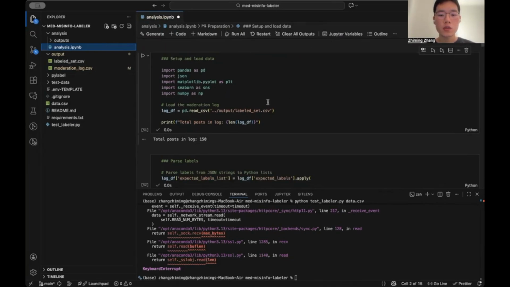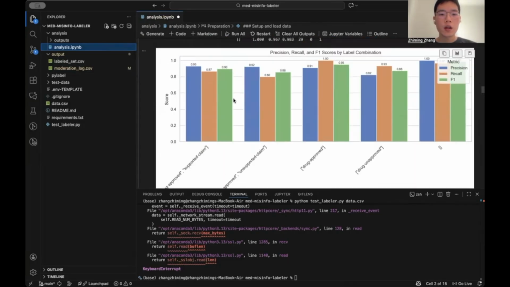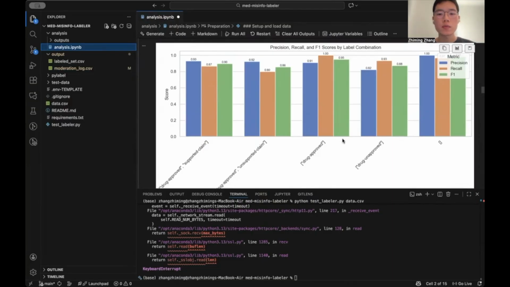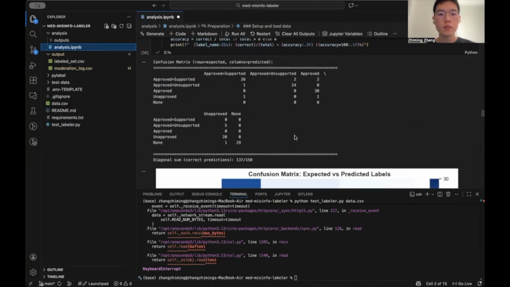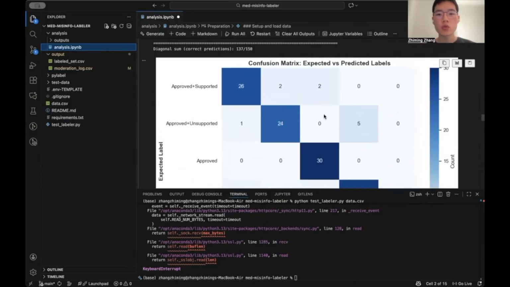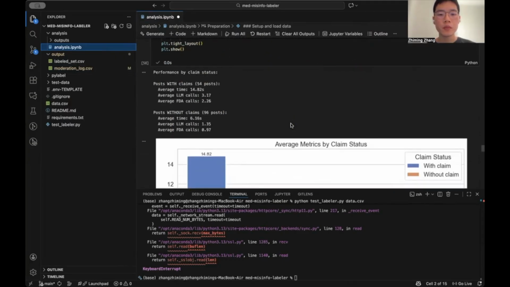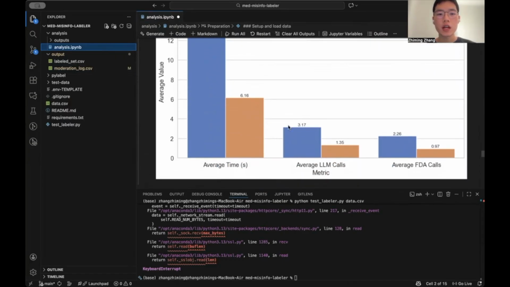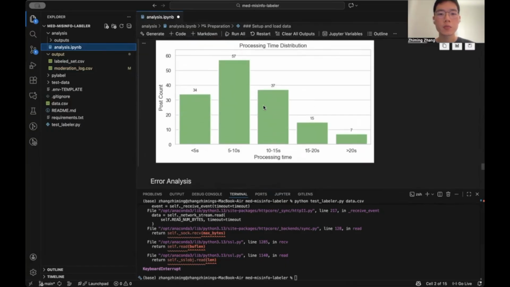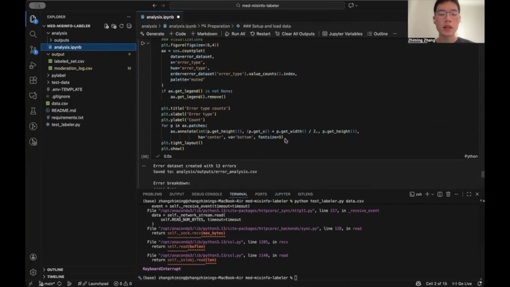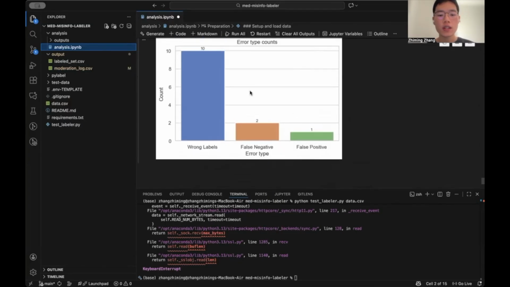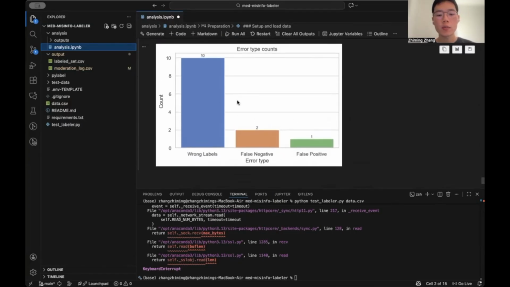After running all the code cells, we'll have the precision, recall, and F1 scores by different test example categories. Also, there's a confusion matrix, time spent by different categories, the processing time distribution, and finally, the error analysis, which includes the categories of posts that we failed to label correctly.